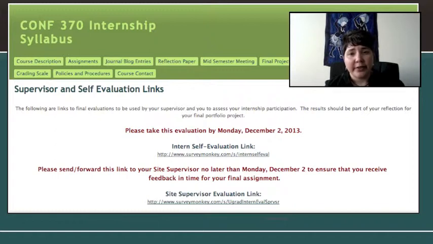You also have a self-evaluation, and the questions are similar to the questions that the supervisor is being asked to review. So there are some parallel questions in both surveys. What I want you to do then is to take the feedback that you receive from your supervisor and from yourself, and also do an analysis as part of that final assessment.